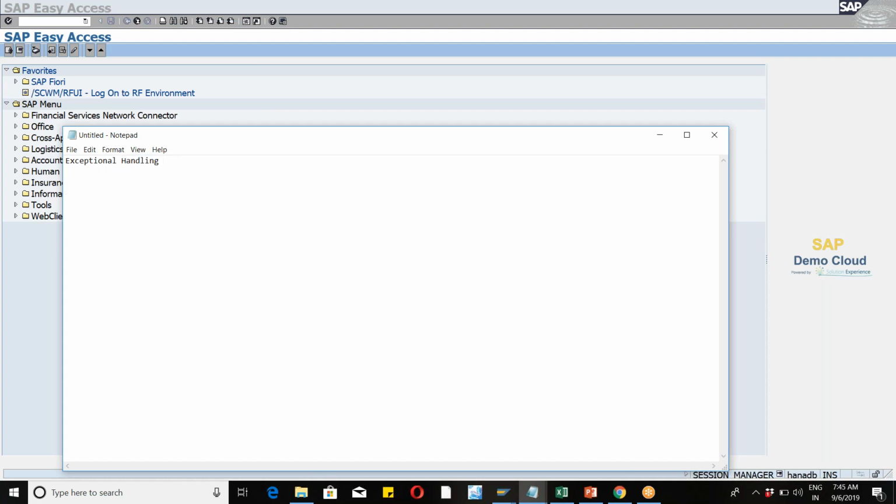Okay, so now this particular topic of exceptional handling, normally this is a regular scenario in any warehouse. We will be using it either in the inbound or in an outbound or in the internal operations. Any of the ways we will be using it. But what exactly does this do basically?